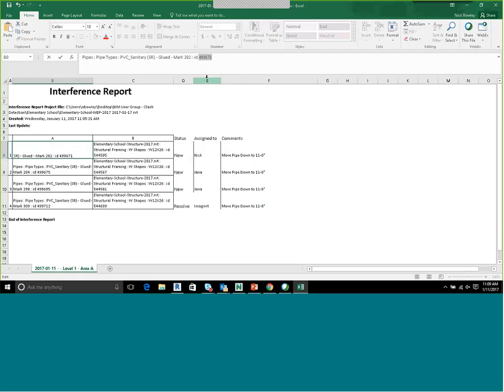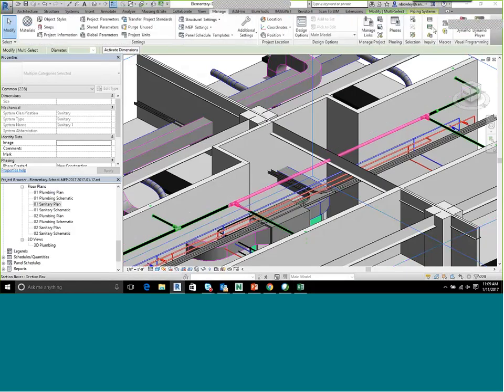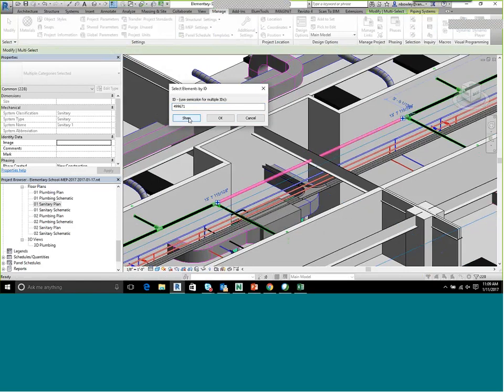So every element in Revit has an ID, so it says ID and then a number. I just did copy to clipboard, Control-C, and then I go back to Revit, and then I'm going to go to the Manage ribbon and hit the Select by ID button under the Inquiry panel, all the way on the right there. And then I can paste the element ID and hit Show, and then it takes me to that element.